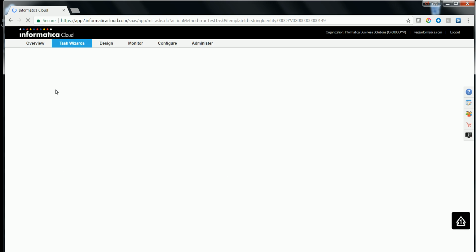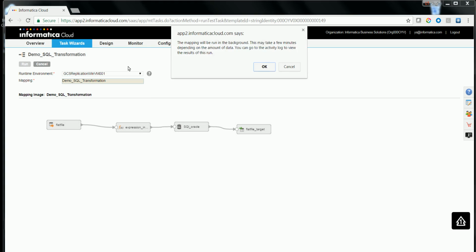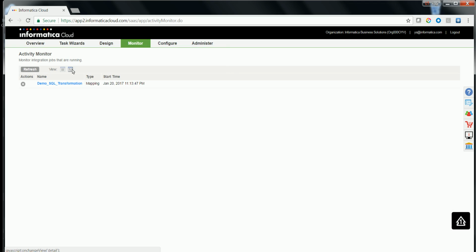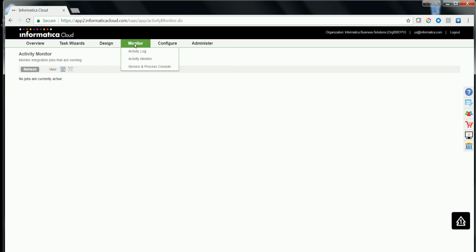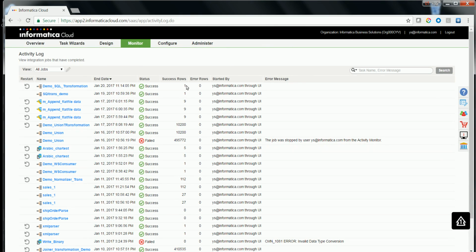If you'd like to create a mapping configuration task and schedule it, you might need to create and deploy a mapping configuration task for this mapping and then select an appropriate scheduler. In this case, we'll be selecting a runtime environment to run this. The task has completed successfully by retrieving one successful data row.